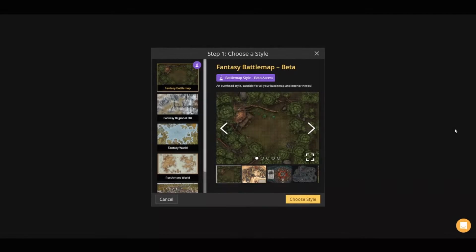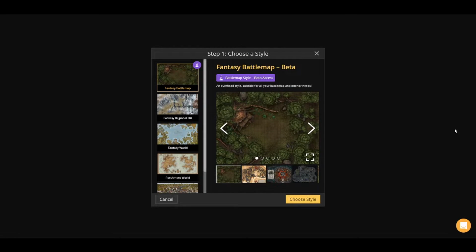So to show you Inkarnate's battle map creator, I'm going to jump into the computer. Once you have logged into Inkarnate, you will have to click to create a new map, and this is the first thing that you're going to see.